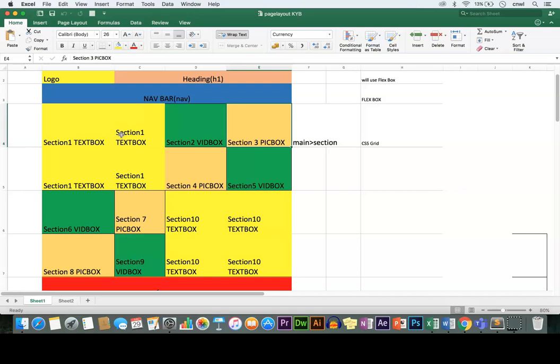And section 3, 4, 7, and 8 will be pick box, and of course 2, 5, 6, and 7 would be used for video box.